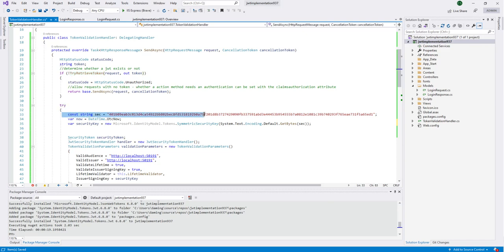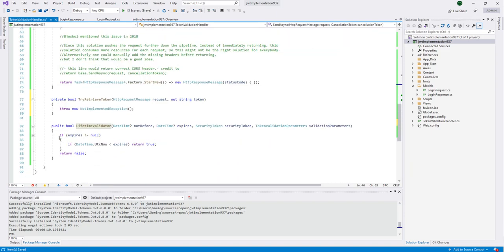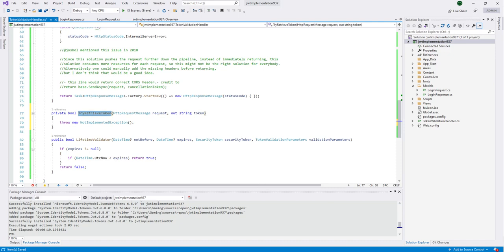This is a string that we placed over here. In an actual environment, we won't be placing it in the code. Instead, in case of Azure, you can save it in the Azure Key Vault. If you come down here, these are some of the claims in it, and this is the lifetime validator. If you scroll down, you'll see that we are checking if the token expires, and then we do have to implement the TryRetrieveToken method.